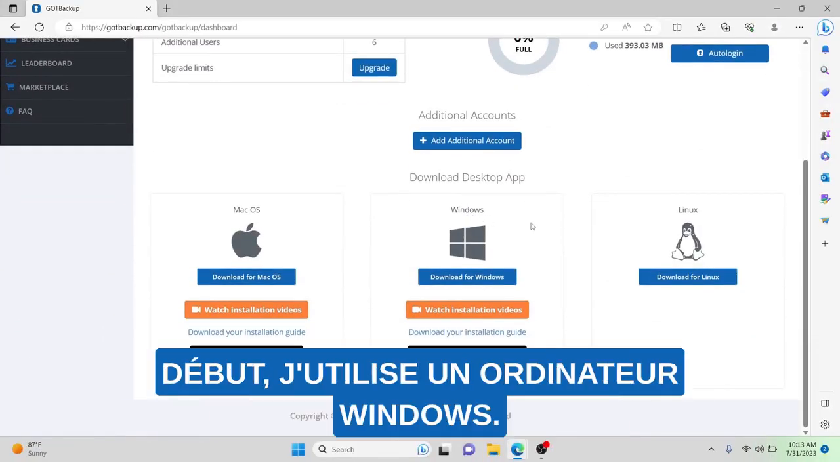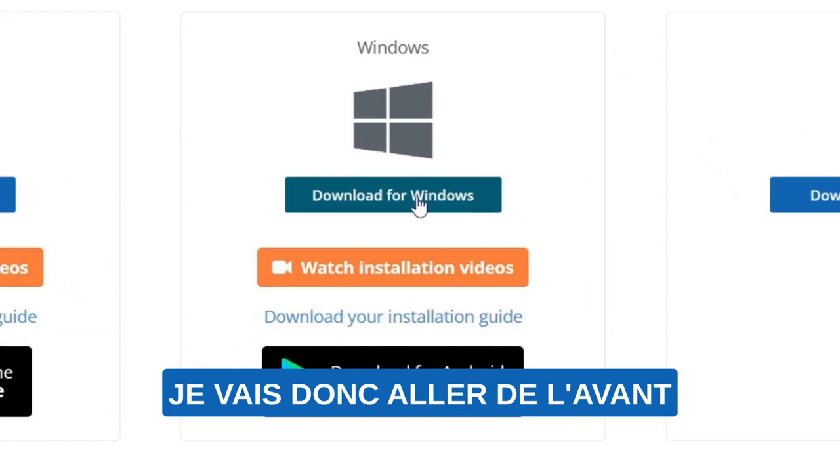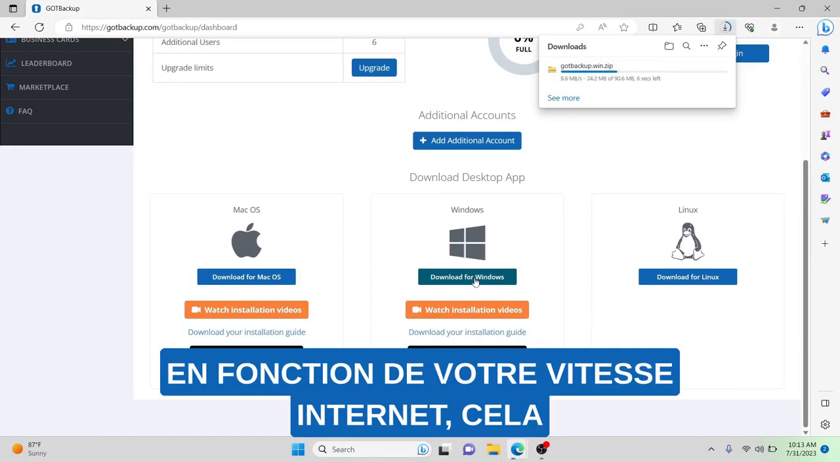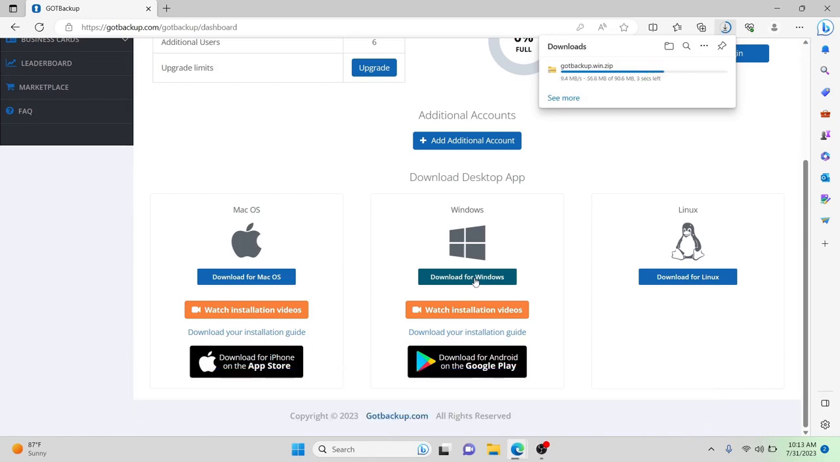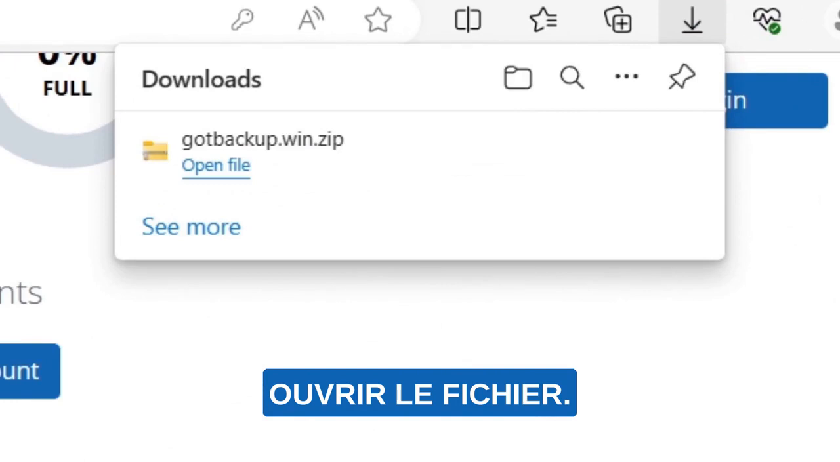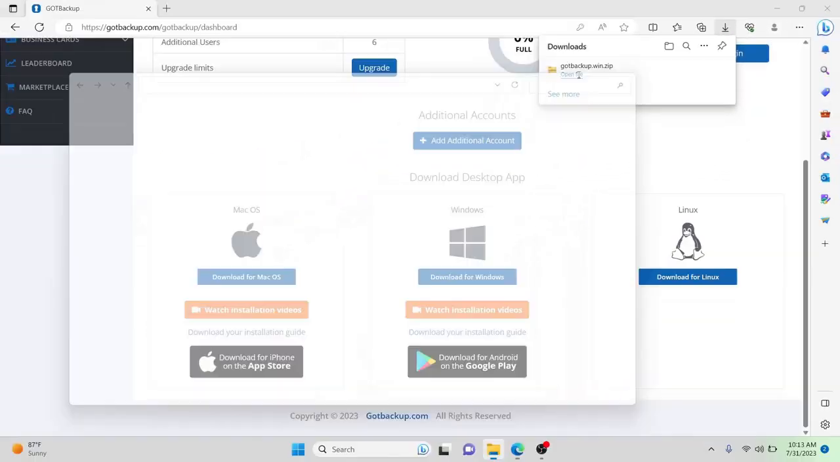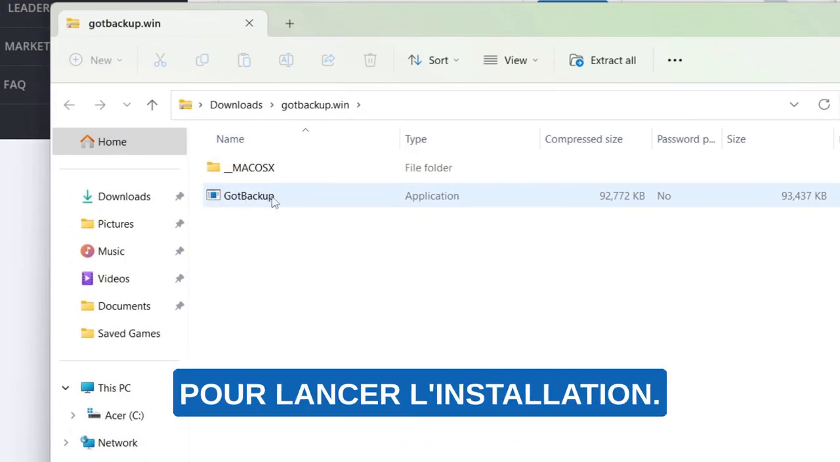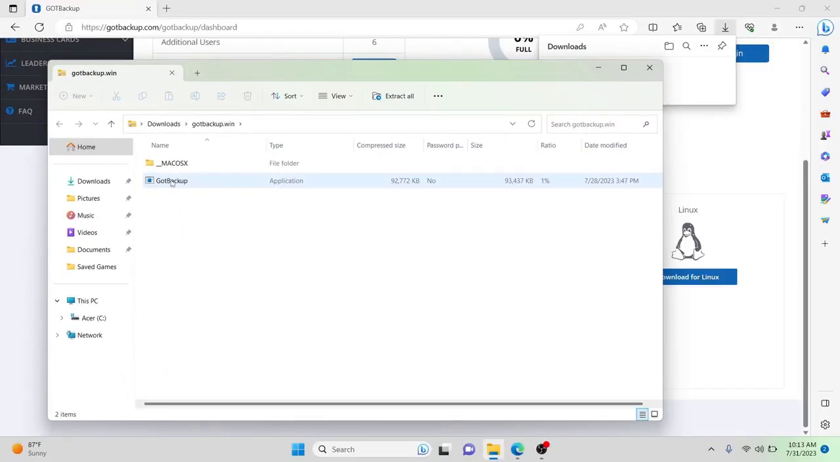Now, as I mentioned in the beginning, I'm using a Windows computer, so I'm going to go ahead and click download for Windows. Depending on your internet speed, this may take a couple of minutes. Once your download is complete, we're going to go ahead and open up the file. Here's the Gotbackup installation file. We're going to go ahead and double click that to initiate the installation.